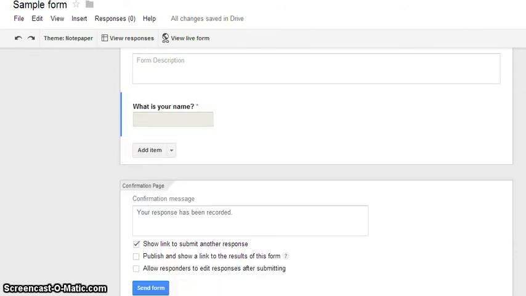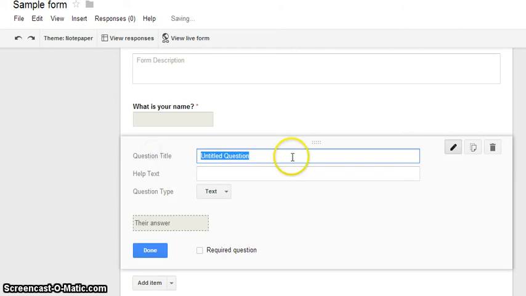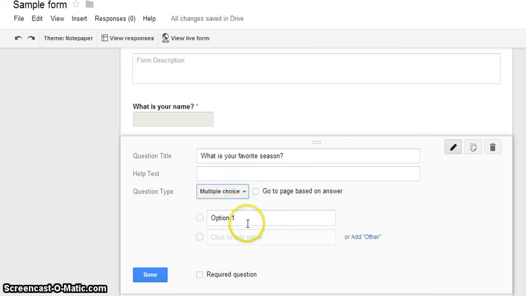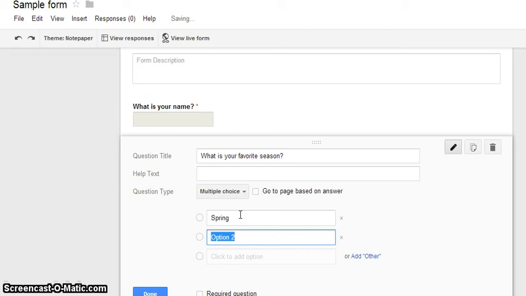Now I'm going to continue on with my test by adding an item, and it looks the same, and I'm going to say, what is your favorite season? For this I'm going to select multiple choice, and notice my boxes come up. Option 1, and I'm just hitting enter on my keyboard.